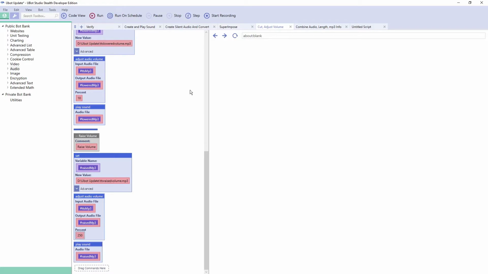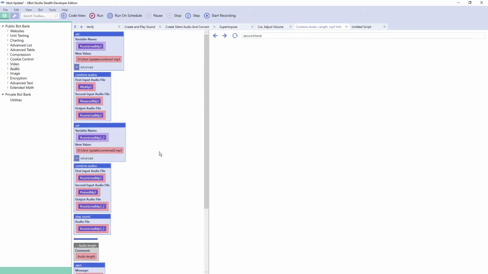The raised volume, so you could definitely hear the difference there. Now what we're going to do is combine a bunch of those together.